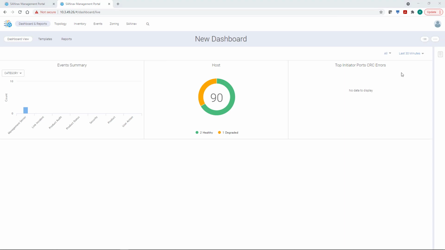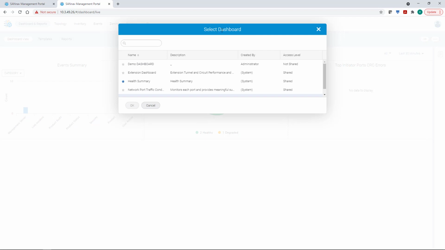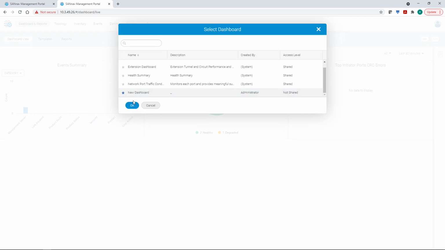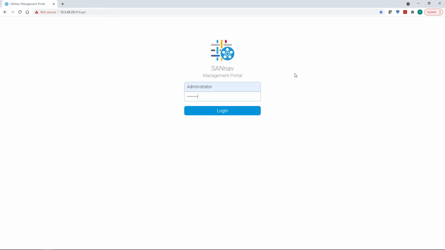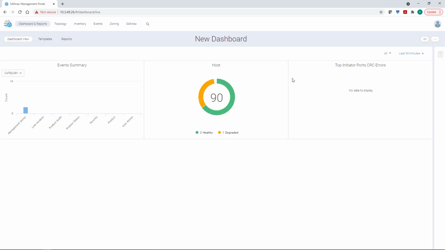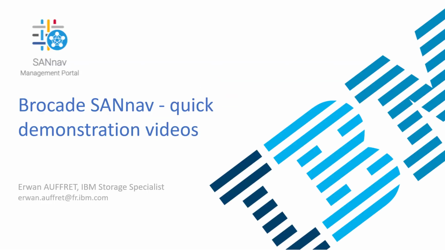If you want to make it your default dashboard when you log in, simply click on the Select Dashboard menu and mark it with the star. Now the next time you log in to SANnav Management Portal, the first page you'll get is your new dashboard. That concludes this video. Thank you.